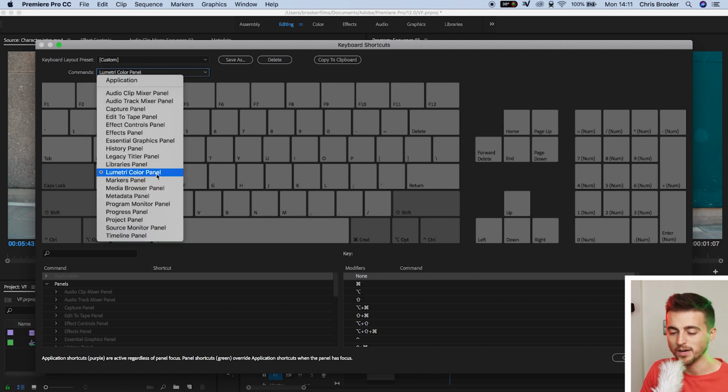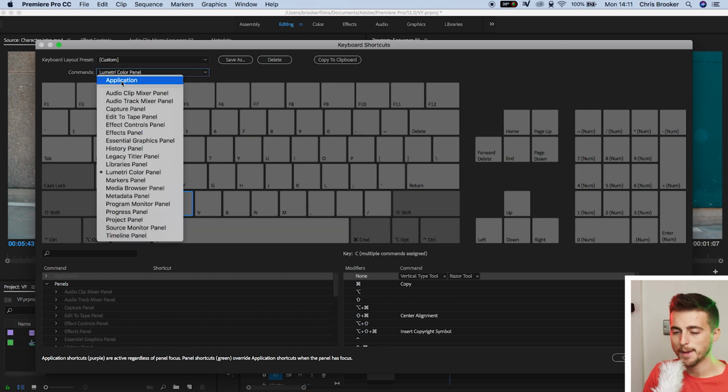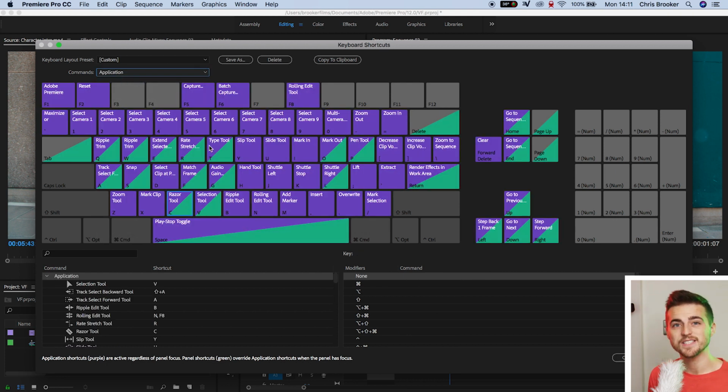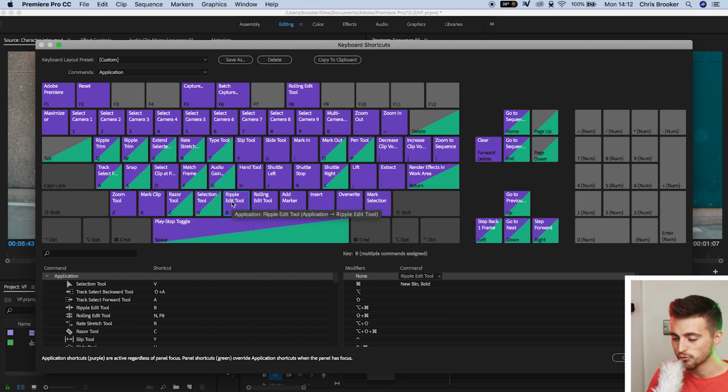So we'll select Lumetri color, and we can change these, so C and V, and we can add a different effect or a different control to these different keys. But we'll take that back to application. And as you can see, by default, all of these different keys are corresponding to a different effect. So Z is zoom tool, X is mark clip, C is razor tool, V is selection tool, B is ripple edit tool, and so forth and so forth.